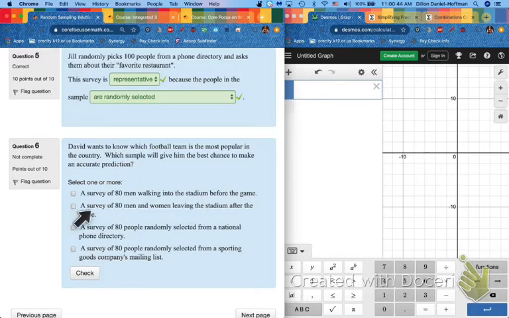A survey of 80 men and women leaving the stadium after the game. Well, at least you're asking women this time, but you're still asking a single stadium. So if I'm asking the Portland stadium at the Rose Garden, oh look, the Blazers are playing. 80% of my people said Blazers, 20% were the opposing team. I guess the majority of people in the whole nation are Blazers fans. No, I have to ask more than a single stadium.